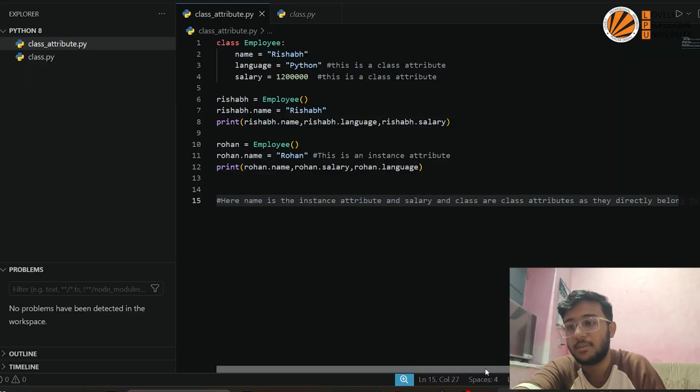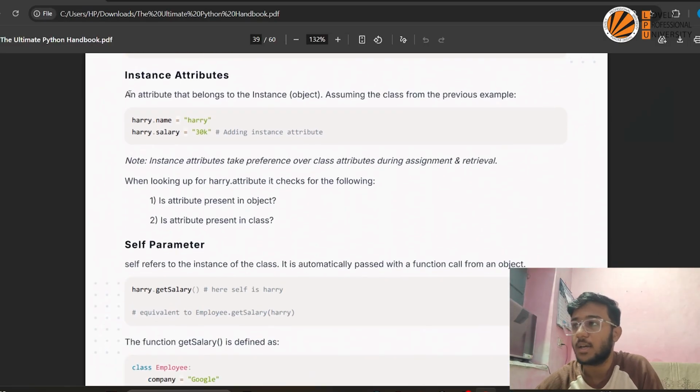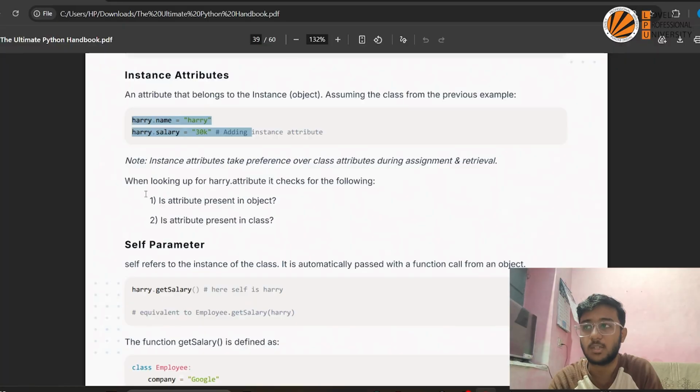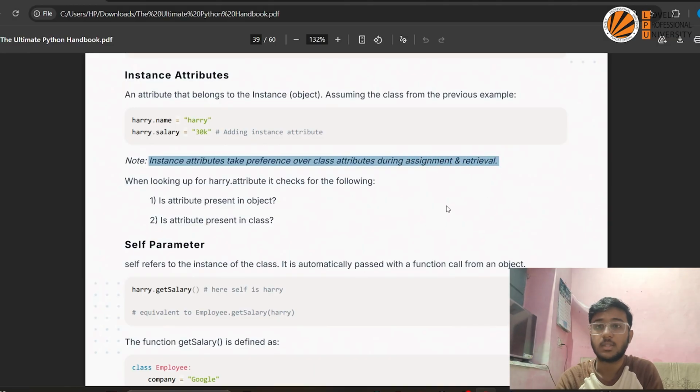We will get here again, and you can see an attribute that belongs to the instance or object, assuming the class from the previous example. Here it was given as your name, and here your salary was this. Now here it is given a very important note. What is it? Instance attributes take preference over class attributes during assignment and retrieval. This is a very important thing, so I will explain it for your better understanding.